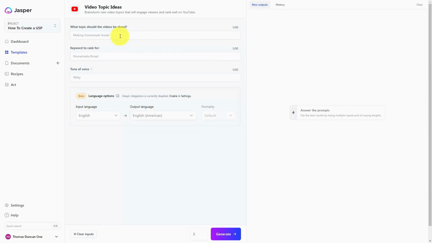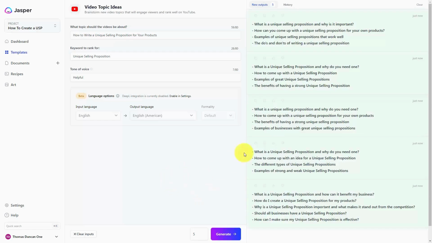One is going to be what the topic of your videos should be. What you'll then need to do is to write in the keyword that you want to rank for on YouTube. And then in terms of topic ideas, you'll want to determine what your tone of voice is going to be for Jasper. You'll then determine how many different topic ideas that you're going to want from Jasper. You're going to write in a number different than the default. What you'll then do is click the Generate button. Jasper will then give you sets of video topic ideas.